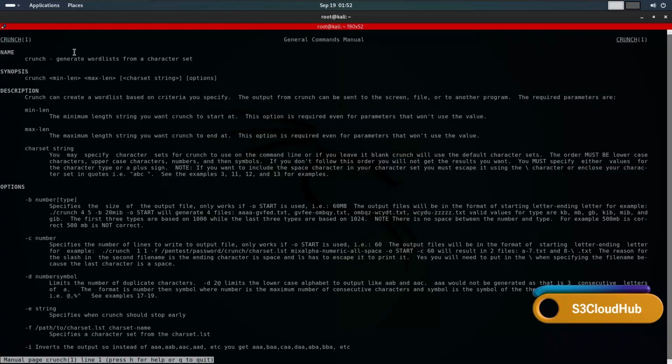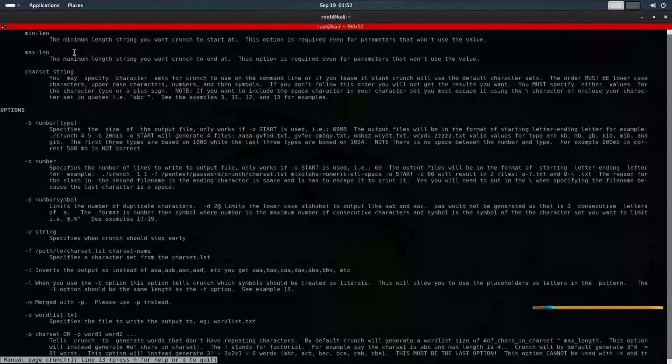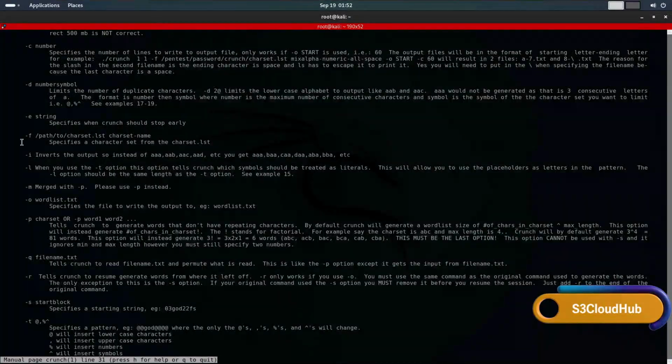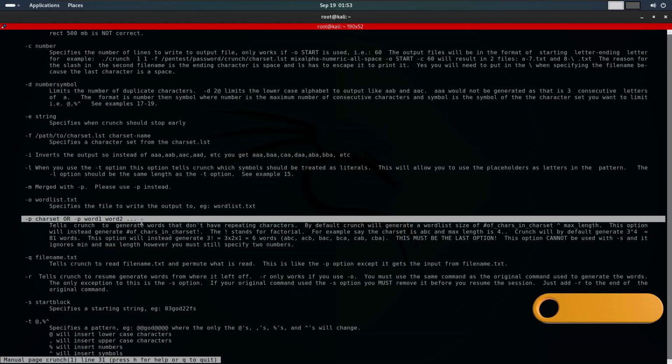One of the really cool options that I want to highlight is the -p option. The -p option tells Crunch to generate passwords that don't have repeating characters. When you specify all lowercase characters as ABCD, it will start by generating passwords made of 4 times A and then 4 times B. When you do this, Crunch will ignore this type of password and only create passwords that don't have repeating characters. That will reduce the size of the word list from the number of characters raised to the power of length down to the factorial of the number of characters.